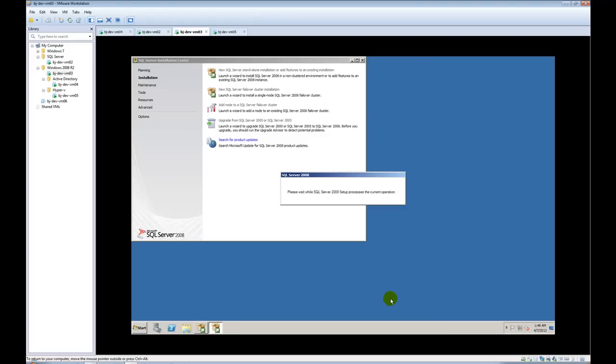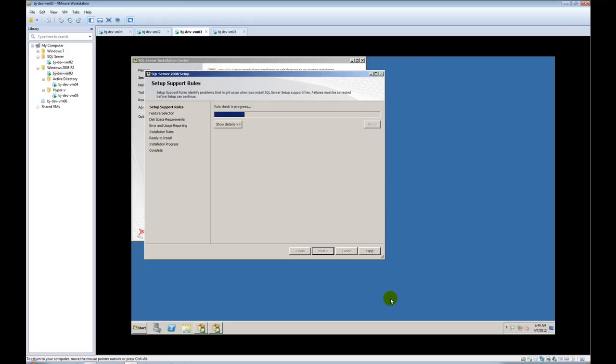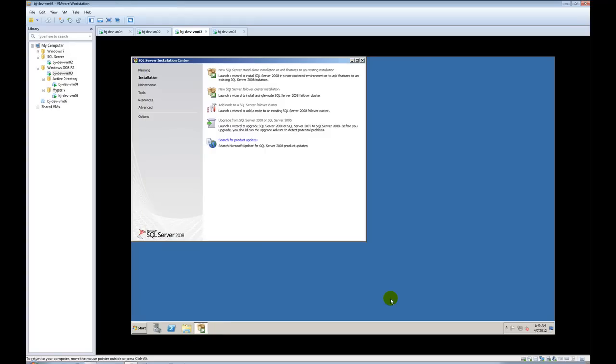Once the support files are good, it's going to get into processing more operations. I believe it's going to ask if you want to install a new instance or create a new instance or something else. But I don't really want to create an instance, or any of the actual database stuff. Again, I'm just doing this to get the management tools, because for some reason Virtual Machine Manager needs it. That's only if you're connecting to an actual full-blown SQL database.